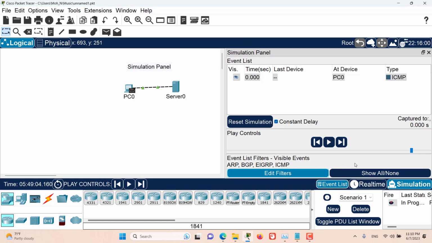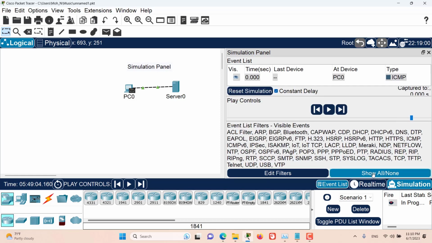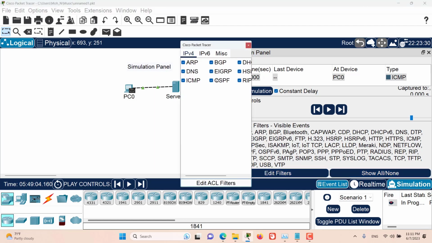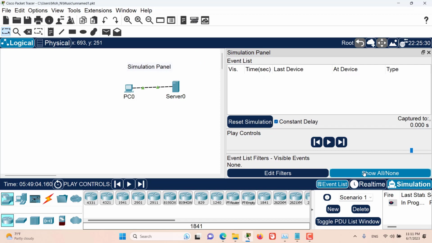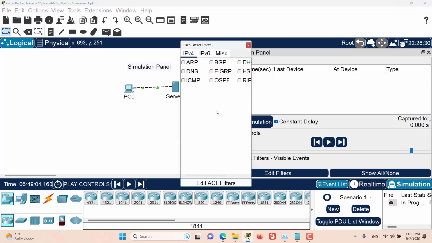We have the ability to show all the filters or exclude all of the filters with this button. Now that I have all of the filters enabled, I can exclude 1 or 2. Or maybe when I don't have any of the filters enabled, then I can include 1 or 2.